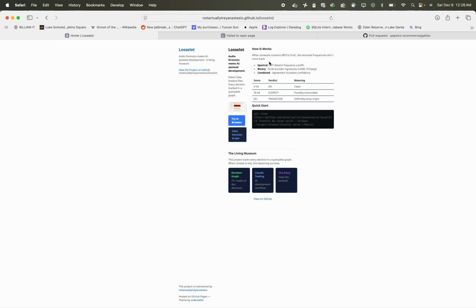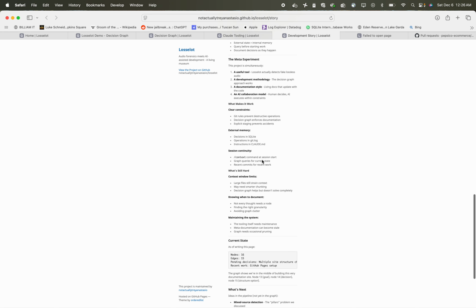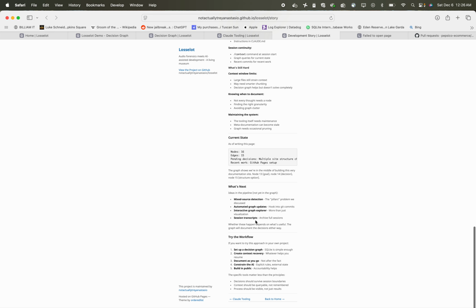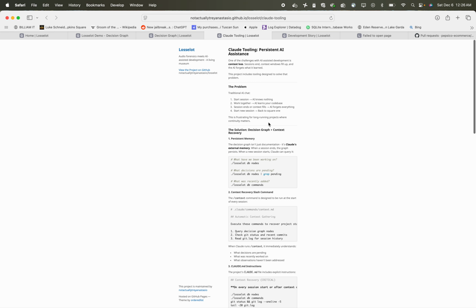So if we go to the quick start page, we can see what's all over here. The decision graph, Claude tooling, and story. We can start with all this. This goes through the timeline of everything I've made. It's not worth hitting right now, but you can see that it's wildly expanded. It's interesting. The main big piece of this is the Claude tooling.